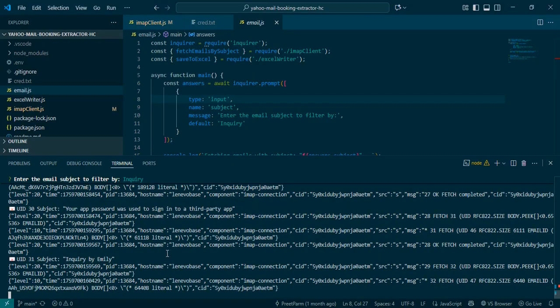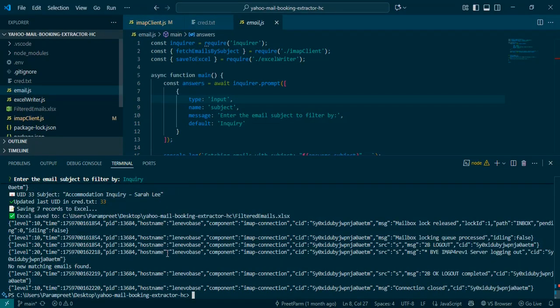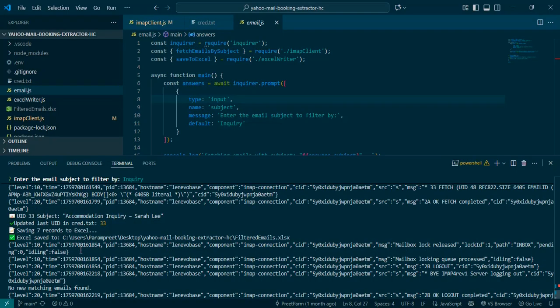So finally it has gone through all the emails, and it found 7 records, and those are saved to the Excel sheet, with the UID set to 33. That means the next time it starts checking emails, it will start from 33. So whichever emails have already been checked, it will not go through those again. And let's see what we got in our Excel file.